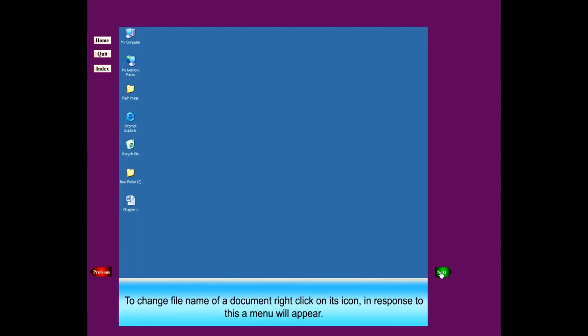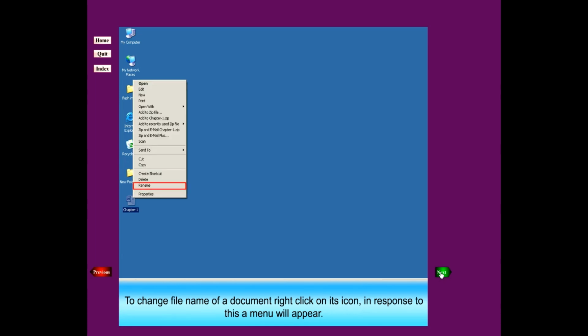To change the file name. To change file name of a document, right-click on its icon. In response to this, a menu will appear. In this menu, click on Rename option.